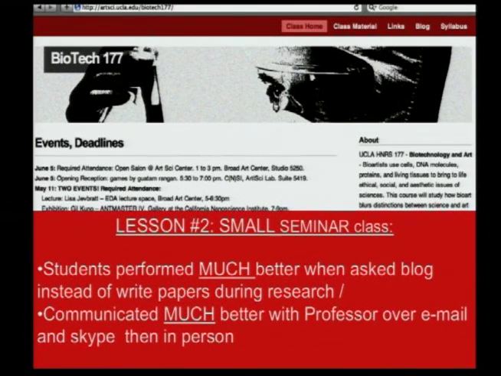But we had to give them parameters as far as spell checking first, how many words, links, etc. So it wasn't just go and blog and do whatever you want. And I've found that a lot of students communicated much better with me over email, especially the really shy ones.